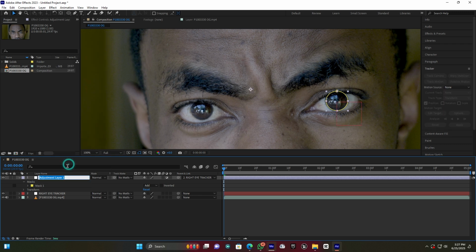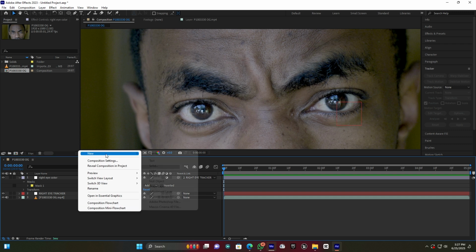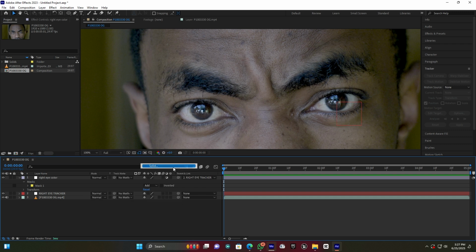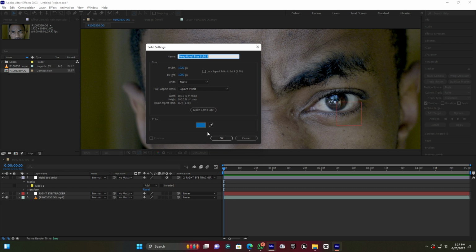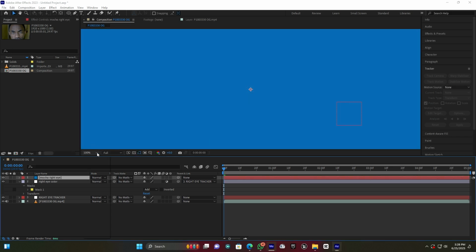And then this adjustment layer, I can rename it as right eye color, right? And then I'm going to create another solid layer. Let me name it as mocha right eye, okay? Because I'm going to use Mocha. Yes, okay, that's the Mocha effect.